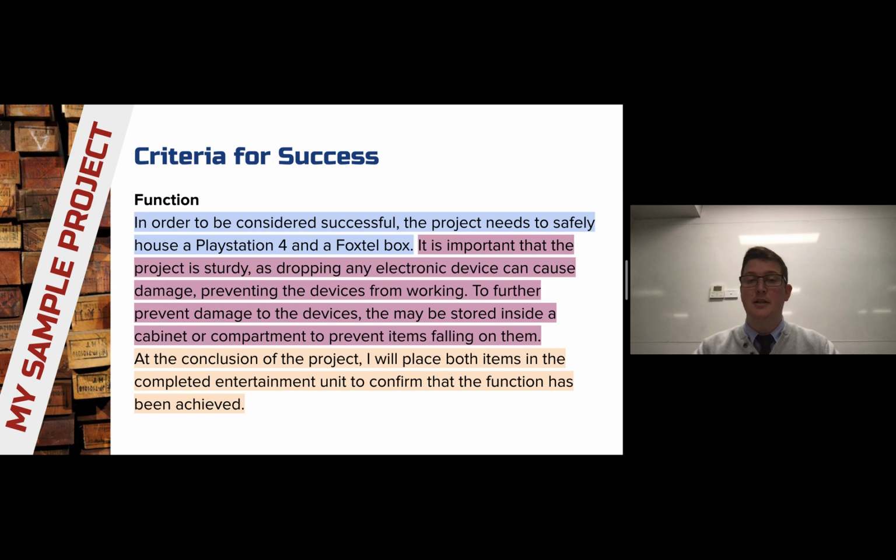In order to be considered successful, the project needs to safely house a PlayStation 4 and a Foxtel box. It's important that the project is sturdy, as dropping any electronic device can cause damage, preventing the devices from working. To further prevent damages to the devices, they may be stored inside a cabinet or compartment to prevent items falling on them. At the conclusion of the project, I will place both items in the completed entertainment unit to confirm that the function has been achieved.